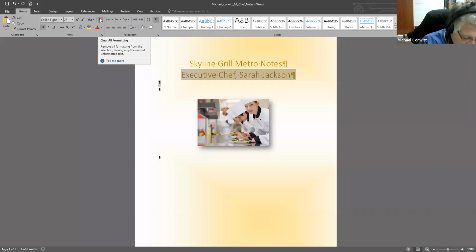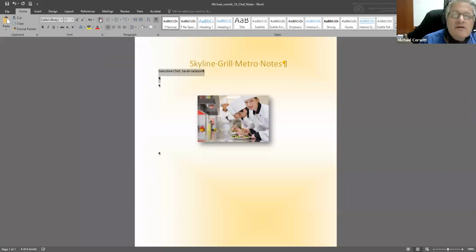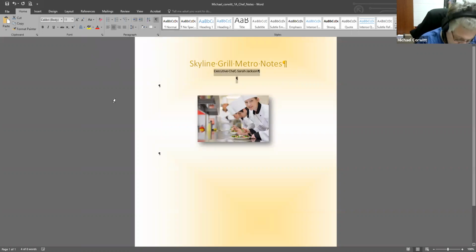So when we do that, it brings it back to that, okay? This command removes all formatting from the section, leaving only the normal unformatted text. With the text still selected, go to the Home group, okay? The Paragraph group, and we're going to center that. So we're going to take that and center that.